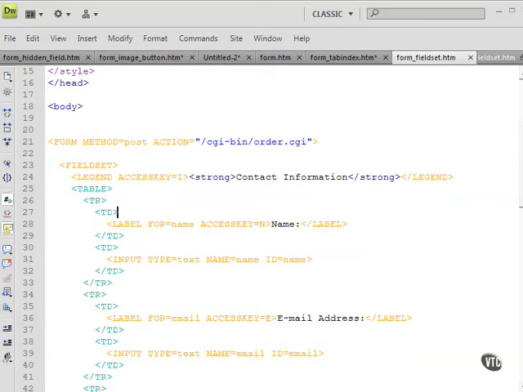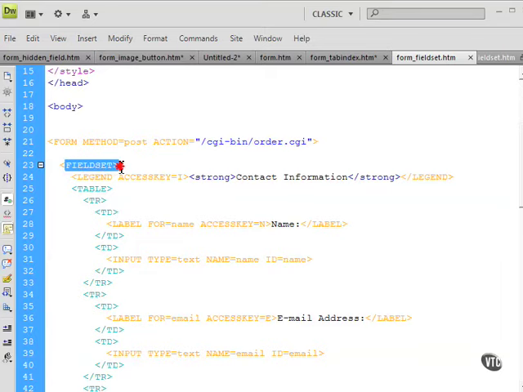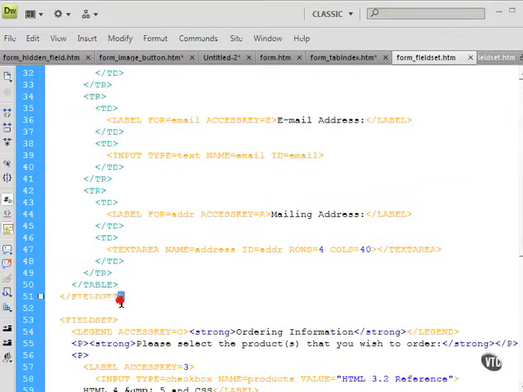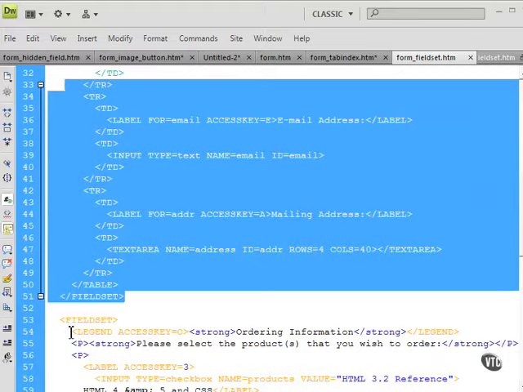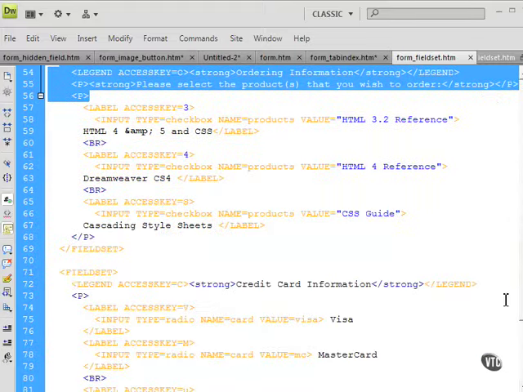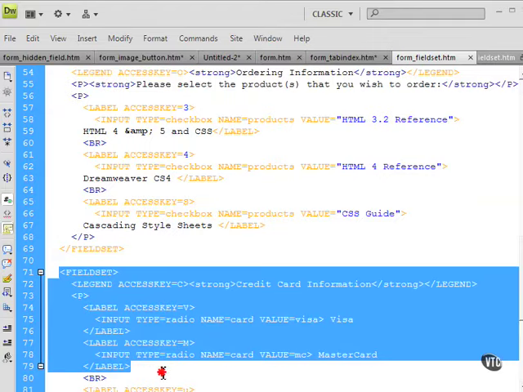Here's the code from the previous example. Notice that the field set tag is used inside the form tag. The field set tag draws a box around the related form element, so you can see that in this example I have 3 sets of field set tags. There's one set, here's another set here, and then the third set starts right here.